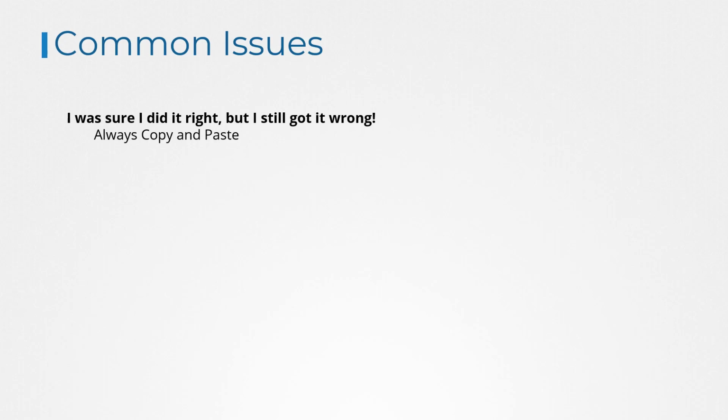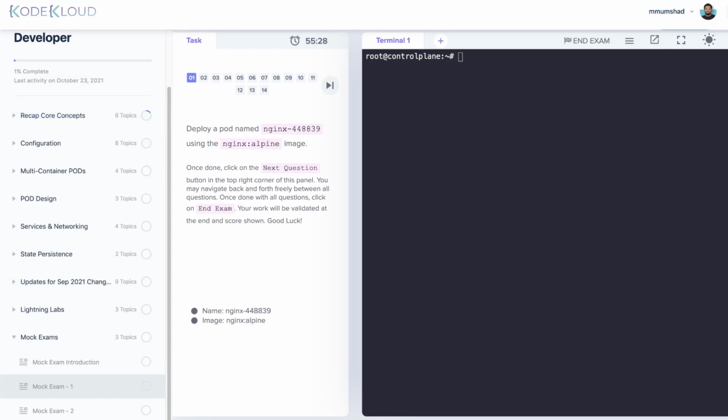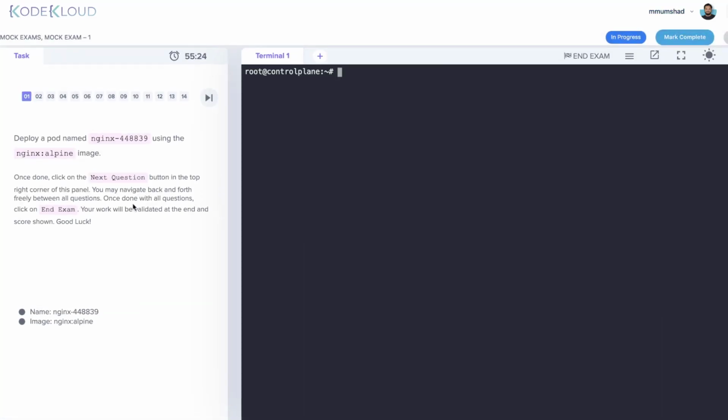What I mean by that is, let's take this for example. In this mock exam, the question is to deploy a pod named Nginx 448839 using the Nginx Alpine image. Now, I could create a pod using the kubectl run command. And what you should do is always copy the name and paste it so that you don't make a mistake. Some numbers or names could have multiple text characters in them and some weird numbers. You don't really want to risk typing the wrong information. And then I'm just going to put in the image, and I'm also going to copy and paste the image.